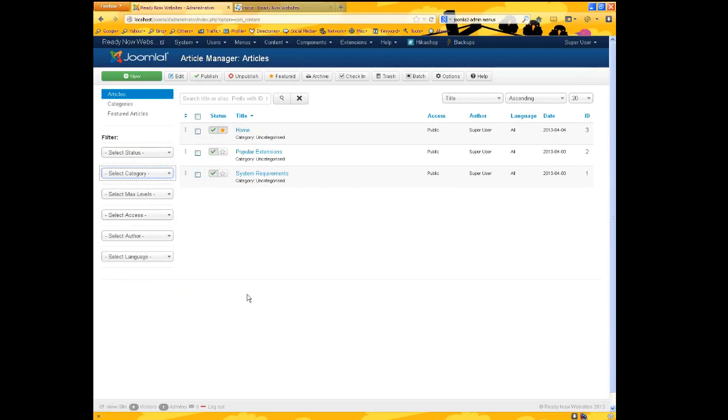So much cleaner look. You can simply click on the article to go in and edit it. You have various functions there with just a drop down list, so you can unpublish, remove it from being featured, put the article in the trash, and so on. So again, much cleaner, easier to use screen than in the older versions of Joomla.